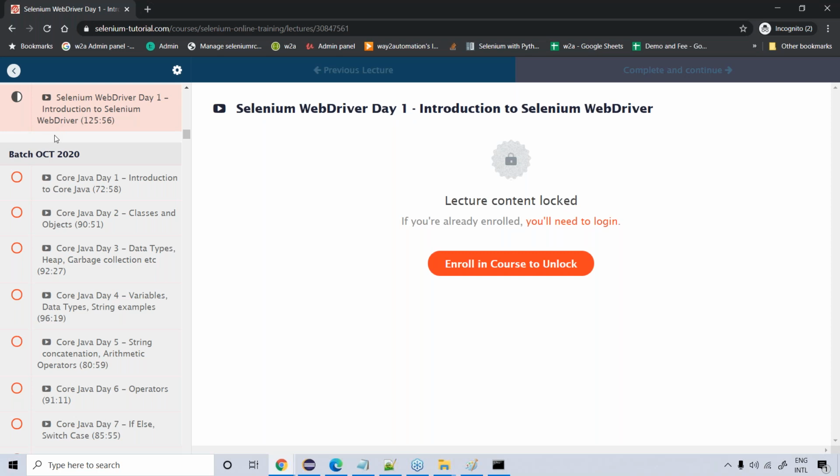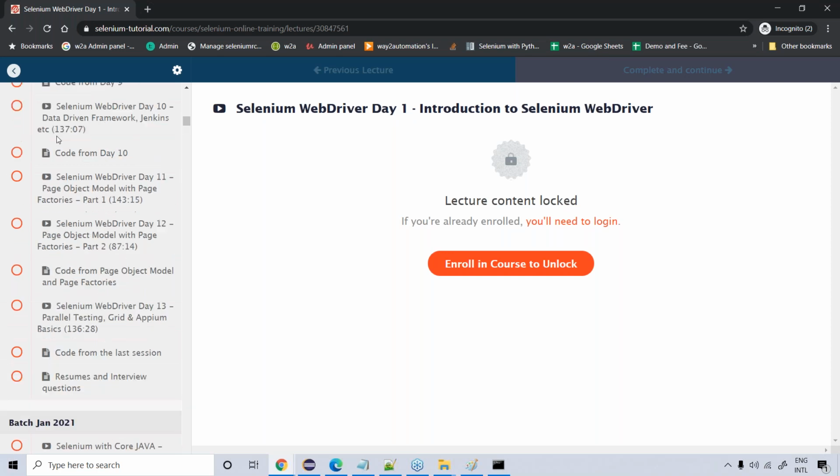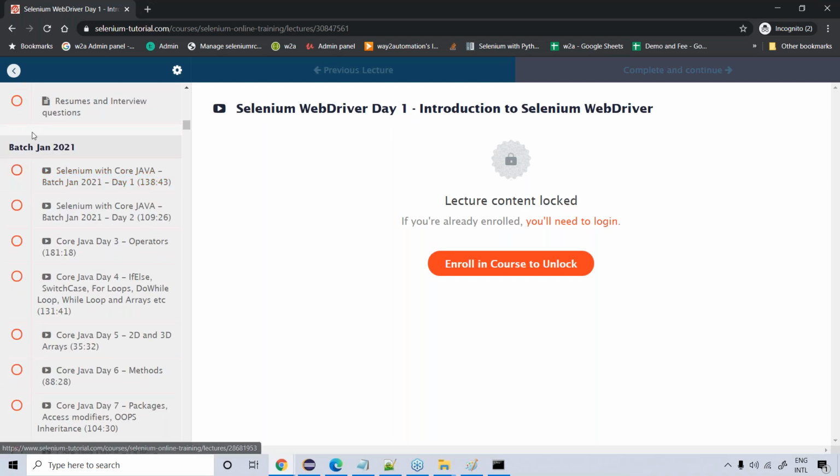And for the new people, there will be a separate section created on top of this with the name batch March 2021, where we're going to add the core Java lectures, right? People who are joining for WebDriver directly will be added in this batch, and people who are joining as a fresher from core Java, we are going to create another section, batch March 2021, and all the recordings from Java will be hosted in that.